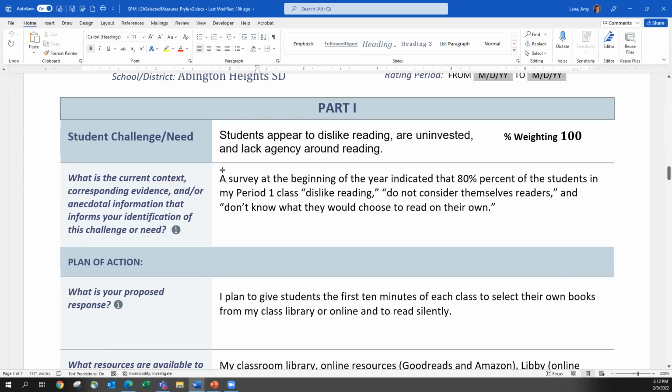So the example on this SPM is not my SPM for this year. However, it is a real life thing that happened in my classroom a few years ago. And so I thought I would use that. That would be a good thing to focus in on because I could really think through it, knowing that it happened, as I said, in real life a few years ago.